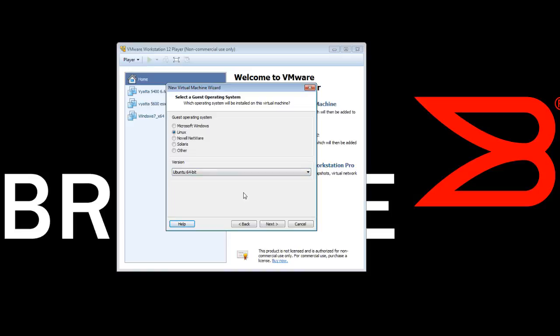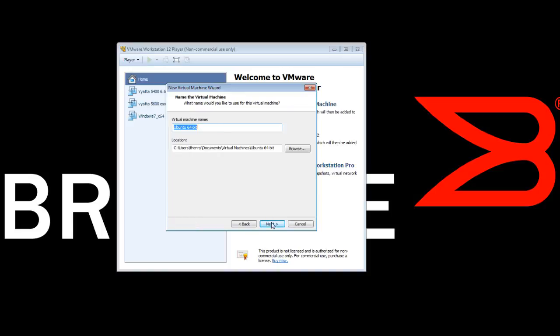And so some of the other versions will have their parameters set differently. So this is what I'm going to use to get up and running. So Ubuntu 64-bit. Now it's going to ask you what you want to call it. You can call it whatever you want, but I'm going to call it something that makes sense to me. So Vyatta 5600 trial.